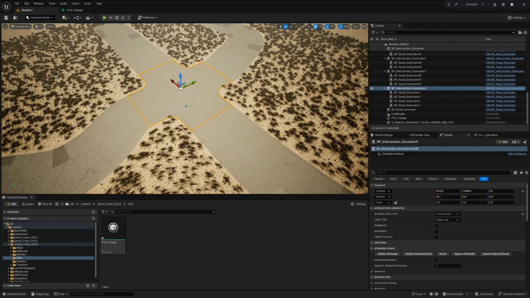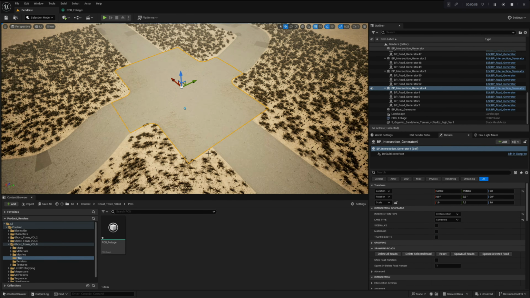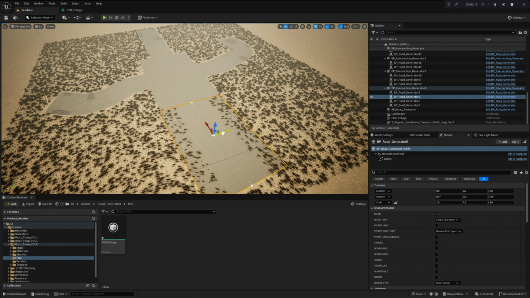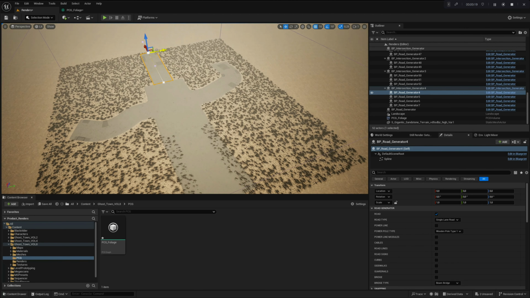Let's change the crossroad type to a combined lane type crossroad and observe how the PCG adapts to these alterations in road structures. As seen, some adjustments are needed to correct the scattering on the double lane roads.